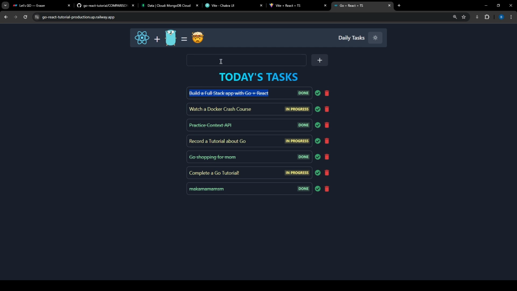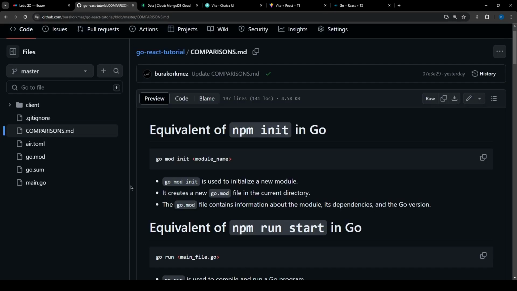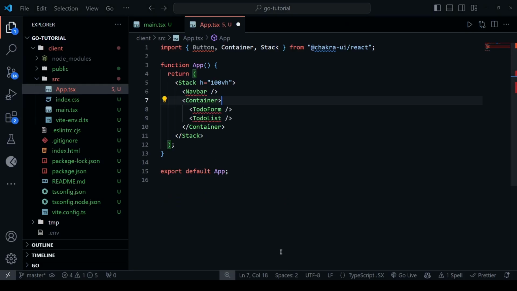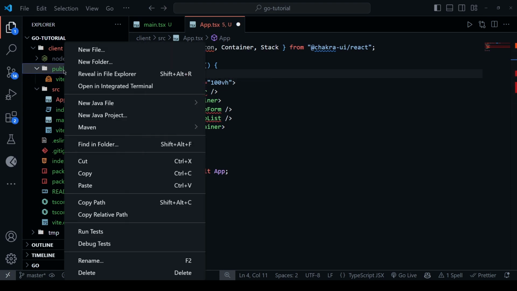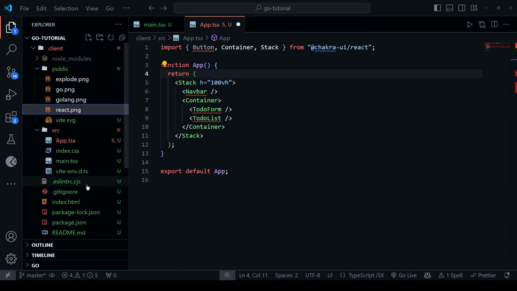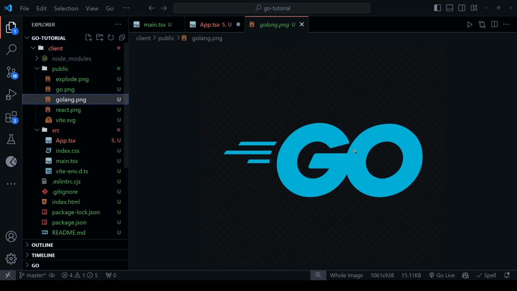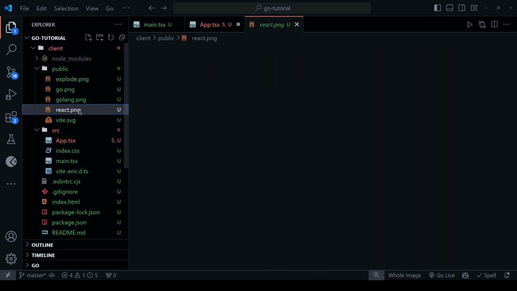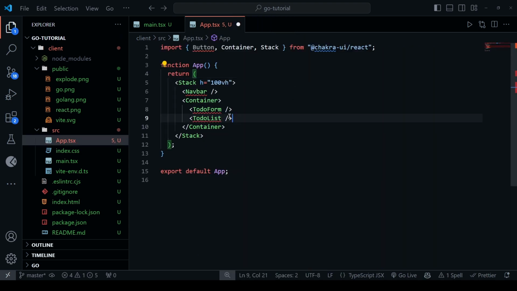So let's start with the navbar, and for this we're going to be using these images. And for that, you need to visit the GitHub repo, and under the public folder you're going to see a couple of different files. So just grab them and paste them into this folder. So I just copied all of them, and I will just paste them into this folder where we just have this explode.png, go.png, this golang for the favicon, and we have the react.png. And we'd like to use that in the navbar.